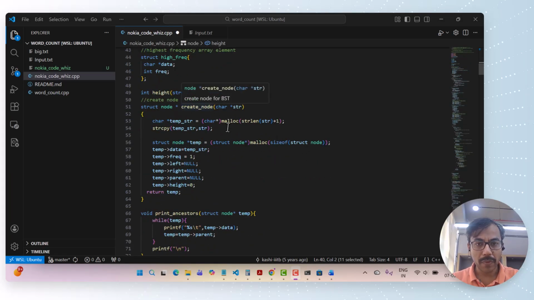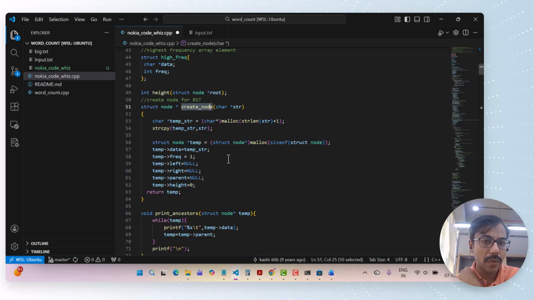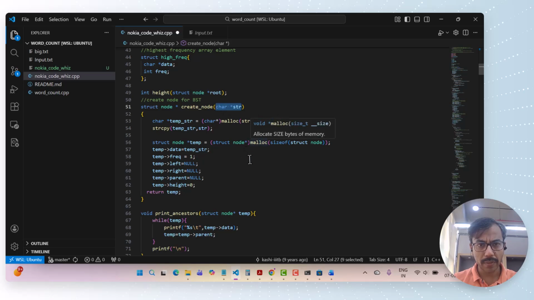The functions for creation and insertion of the node in the binary search tree. So what are the functions? Let me first go to this create node function. This will create a new node before inserting. It needs to store a string, right? That is nothing but a word which we are going to insert.